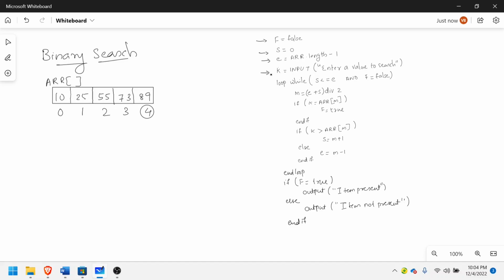And then next statement is getting a value for k from the user. So this is the value that you will be looking for in the array. So k is equal to input, enter a value to search. So the user will be entering a number for searching in the array. Next, we define the while loop. I'm using two conditions in this loop. First one, to check whether you have considered all the elements in the array, and the second one to check whether you have already found the element in the array. So if you have already found the element, there is no need to proceed this loop again.